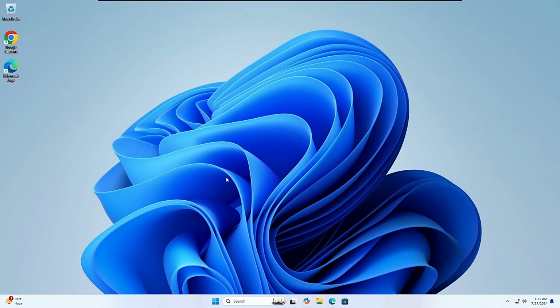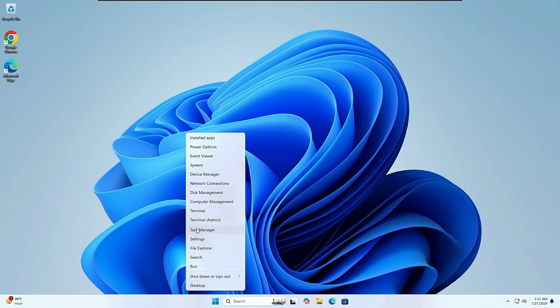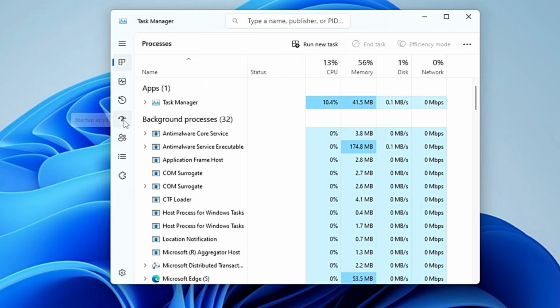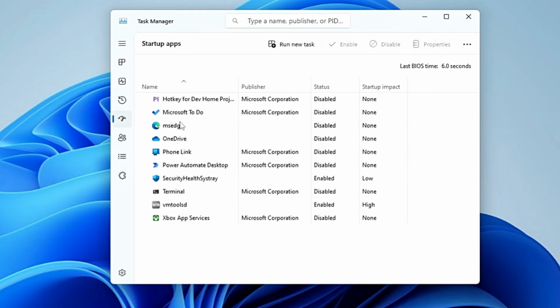So what you can do? You can right click on the Windows icon, go to Task Manager, click on Startup Apps. And here you'll find all kinds of third-party applications and bloatware that basically get enabled while the computer boots up. So you need to make sure the third-party applications like Microsoft To-Do, Microsoft Edge, OneDrive, PhoneLink, Discord, Skype, you go ahead and disable the startup from here. You can right click and choose disable.